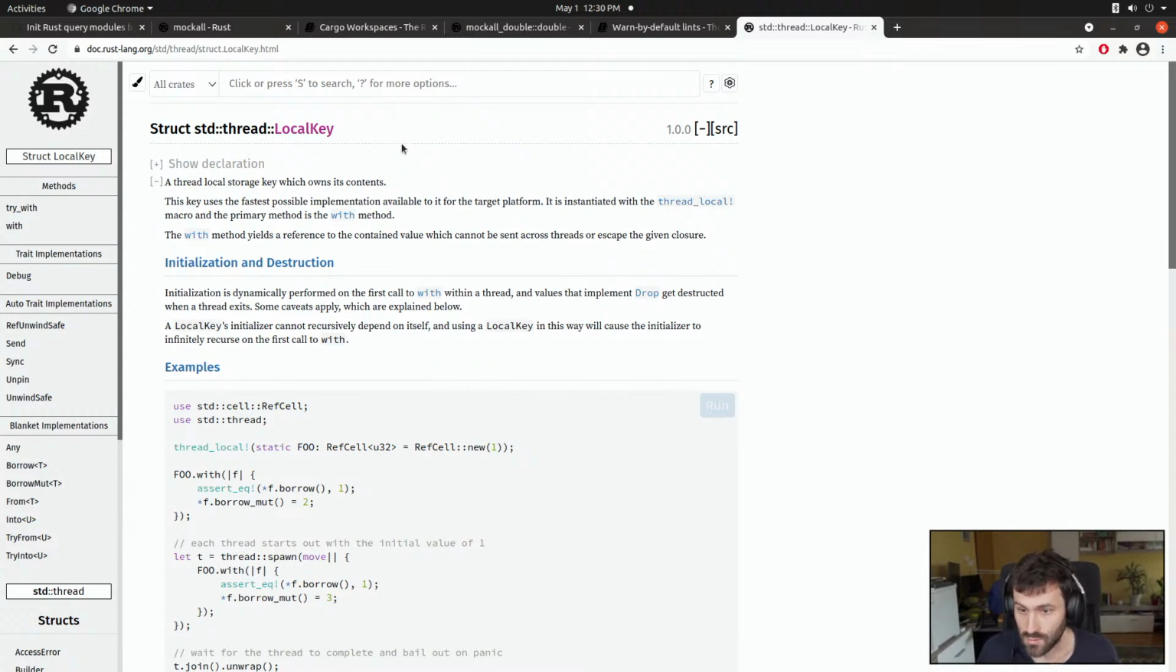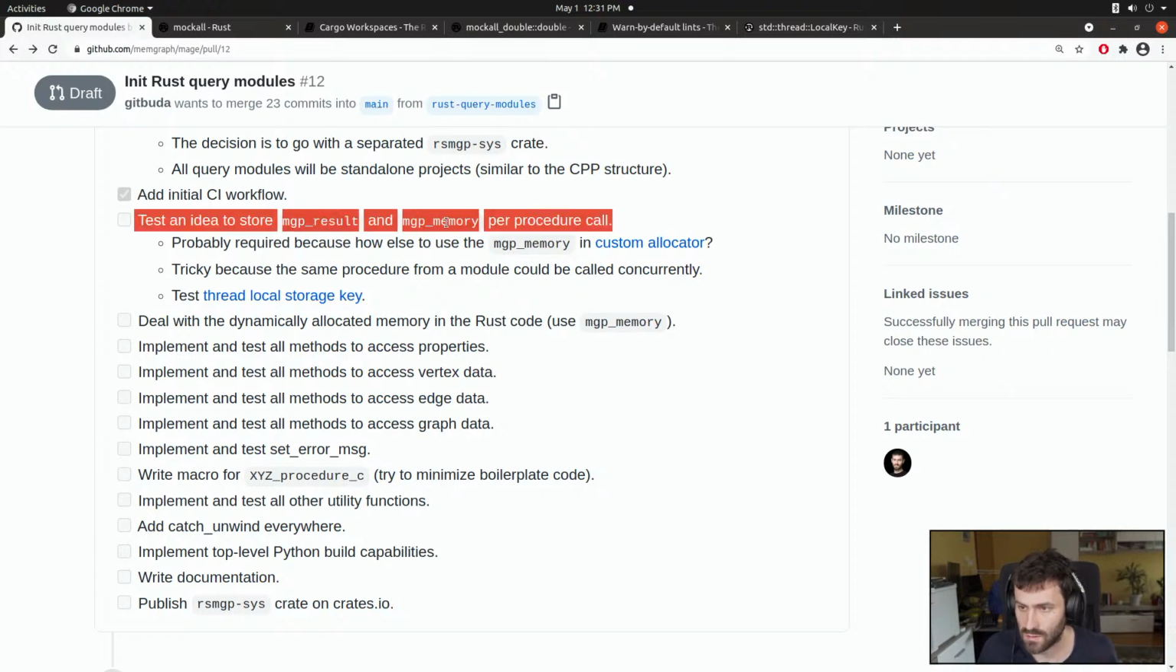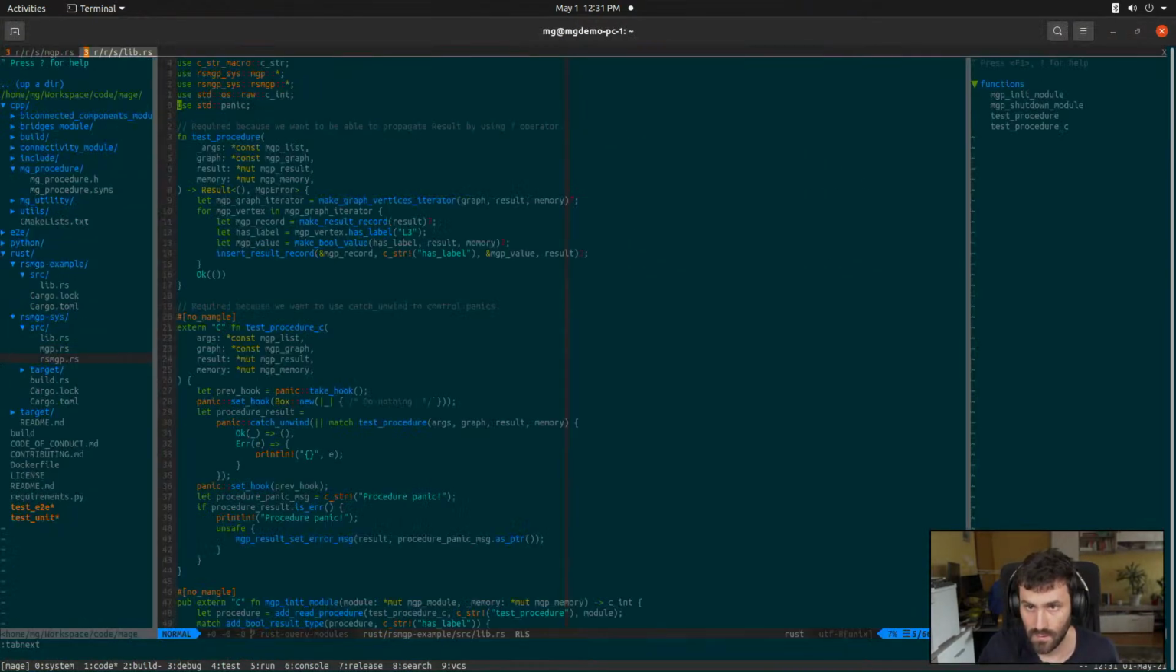I have to be sure that I know what is going on, because that will change the code significantly. I mean, it can simplify the code a lot, because we don't have to pass MGP result and MGP memory in each function call, which is great. Maybe we can even put everything into the context. Yeah. Actually, when I think now, everything can be put into that context. All 4 arguments we have. So in the library code, we have arguments, graph, result, and memory. We can put all that and pass that around together. That's going to be easier from the coding perspective, but yeah, it has some edge cases.